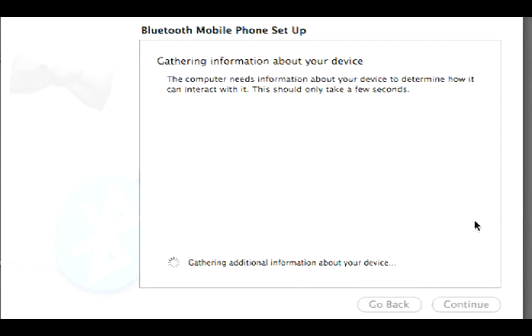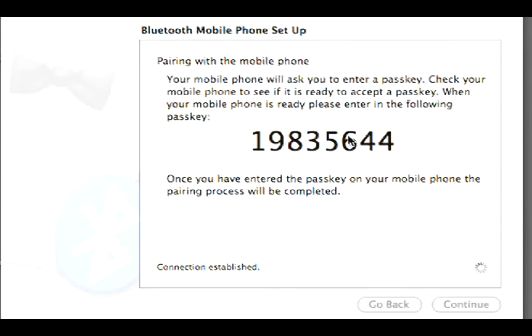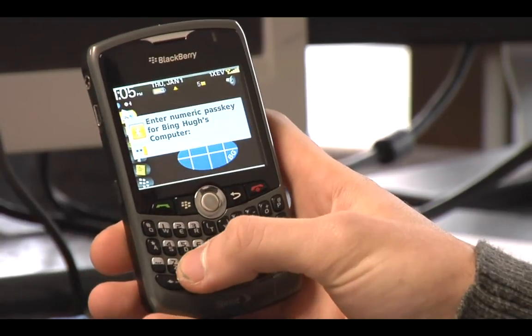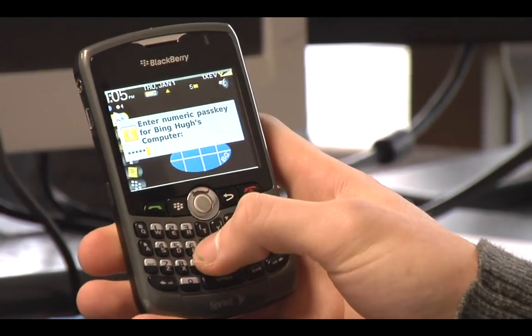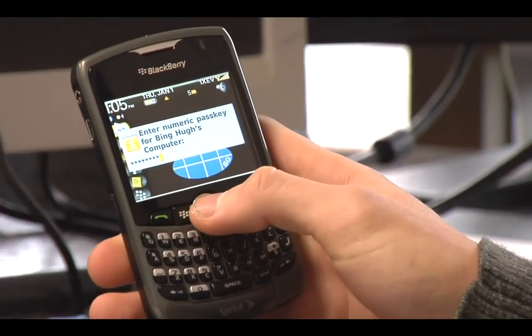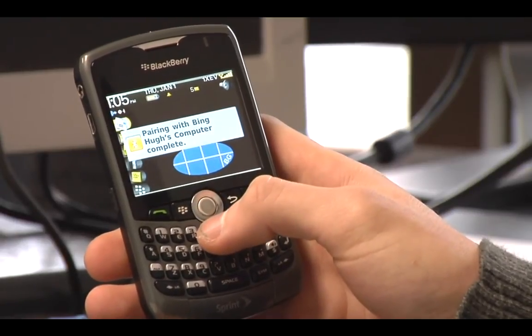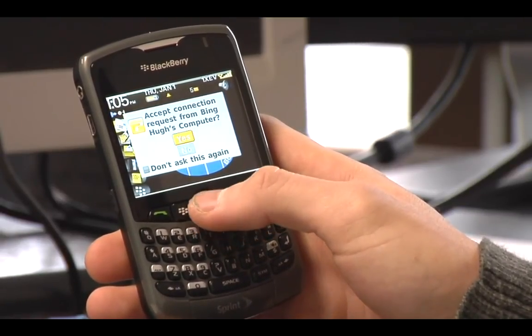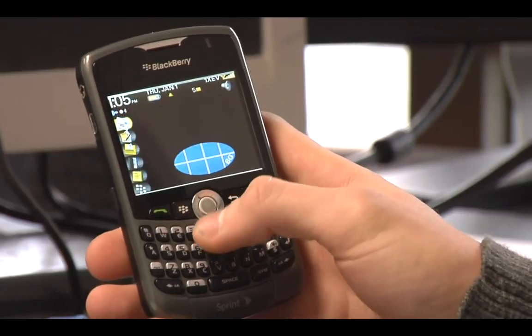And I'm gonna wait for it to go through. Right here, it asks me to hit continue. I'm just gonna hit continue right here, and it's saying pairing with a mobile phone. Enter this passcode in. So I'm gonna go ahead and enter that in. And hit OK. Accept connection request. On the phone, yes.